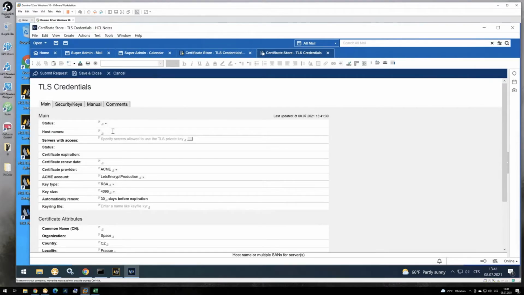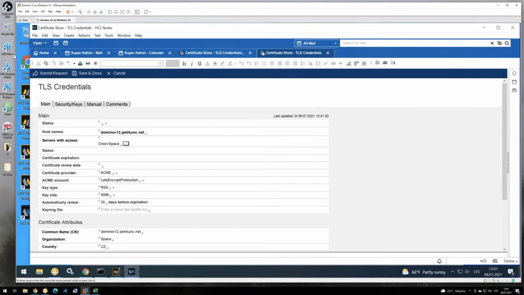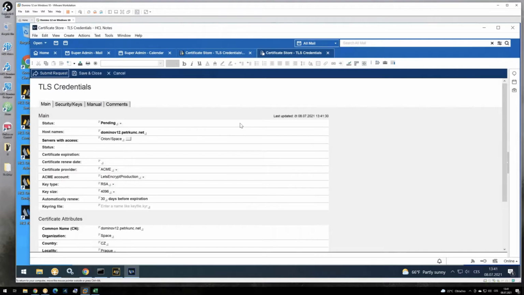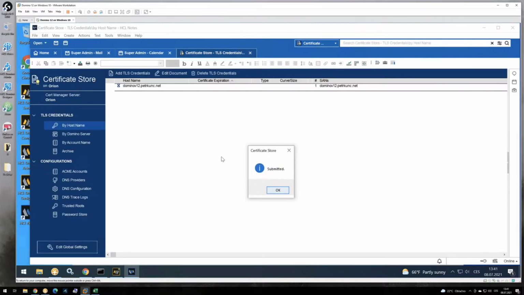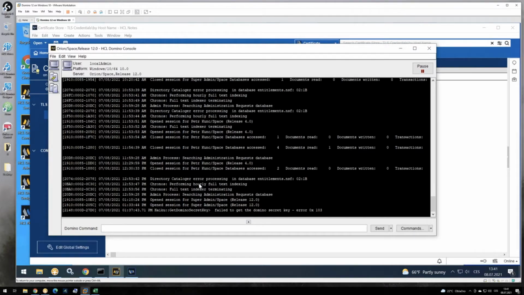And I'm admin, creating a certificate for my server. Server listens on this host name. So I set it as a host name and common name, so it matches the certificate. And the Domino that hosts this external host name is this one, Orion. Submit and done. Submitted. Now I will wait up to 30 seconds.